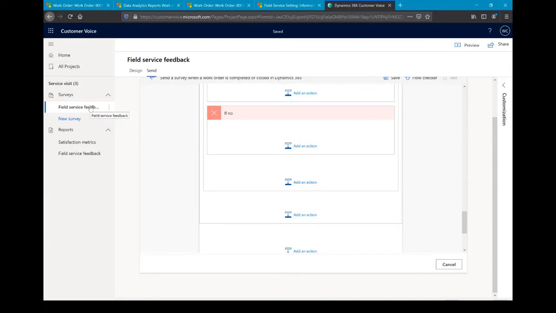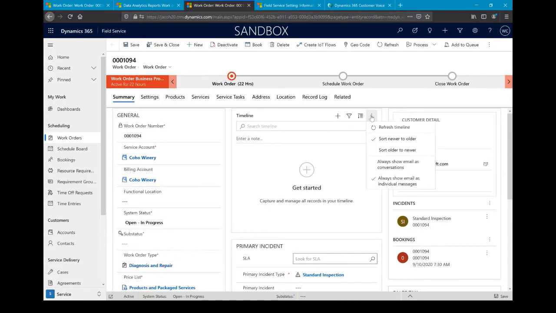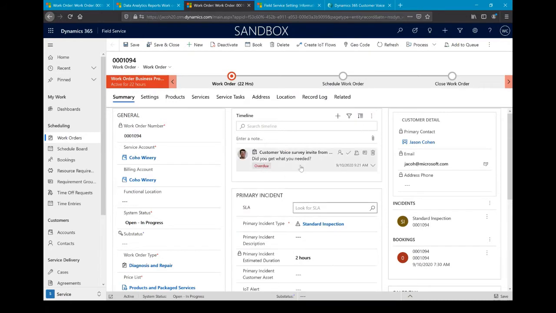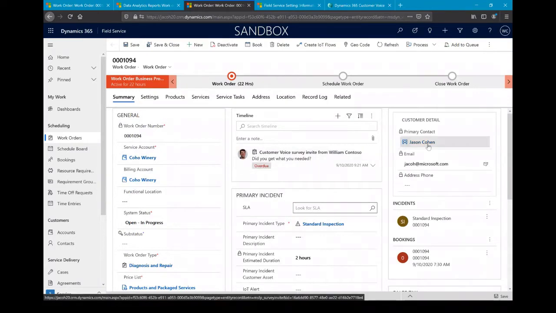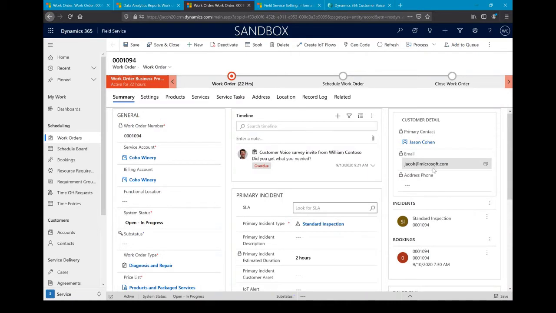And the idea here, if we jump back to this work order which I completed earlier in the demo, we can see here now that a survey has been sent out, which I've received in my email. Feel free to send me an email with feedback on anything that I've talked about. But the idea is that this is a really easy way to allow an organization to start getting insights on their service, on how well they're doing as an organization, and where they can improve. So hopefully that's something that folks will find valuable.